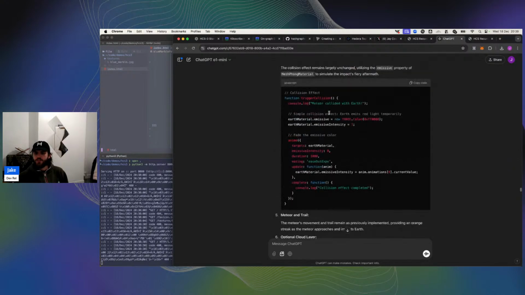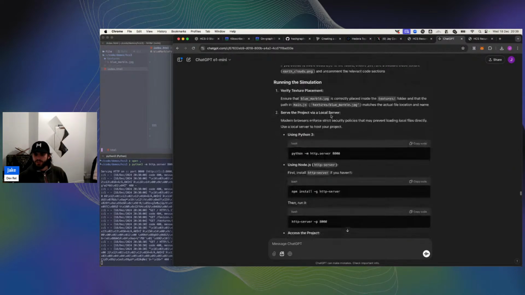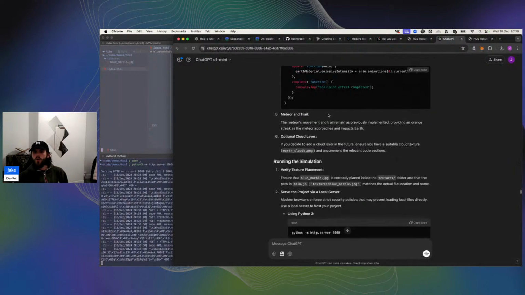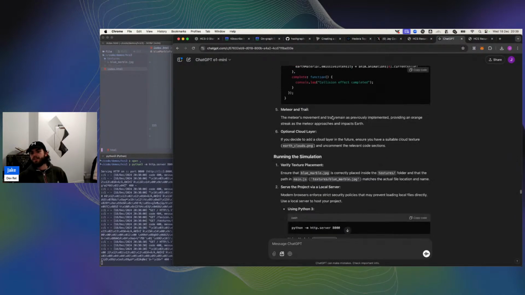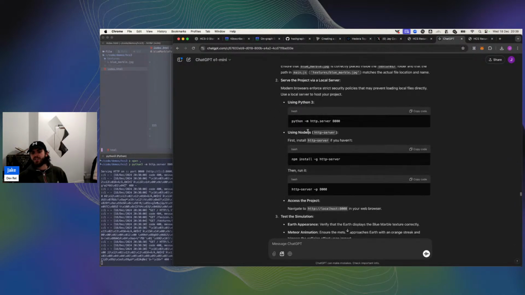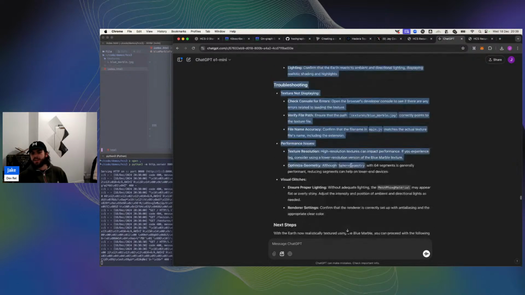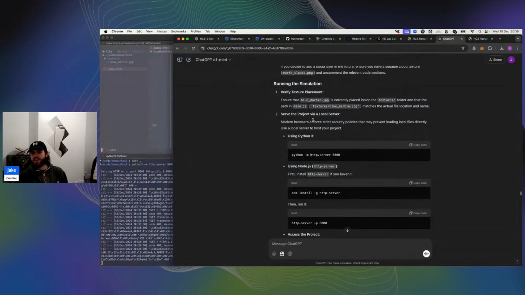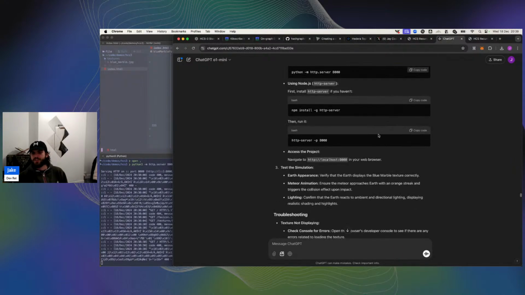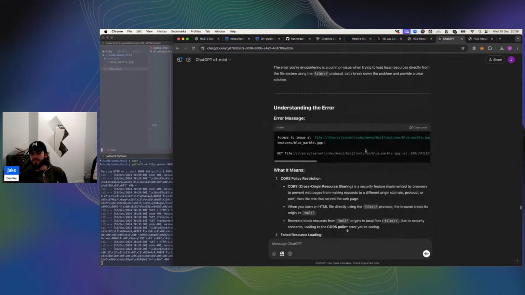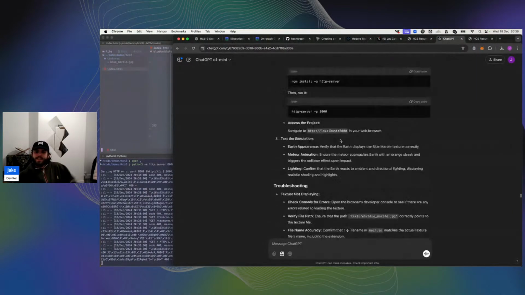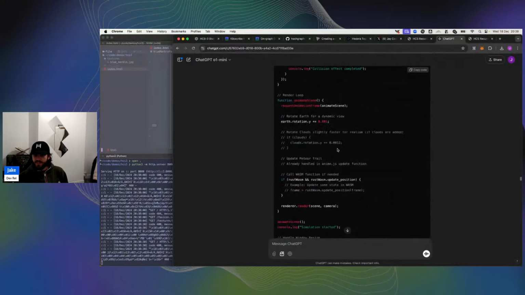Let's go back to some of the original suggestions. Oh man, look how good AI is. It actually told me over here, and I just totally skipped it, to serve it via a local server because modern browsers enforce strict security principles that may prevent loading files directly. So it actually told me the answer. Wow. Okay, let's take it further back then.